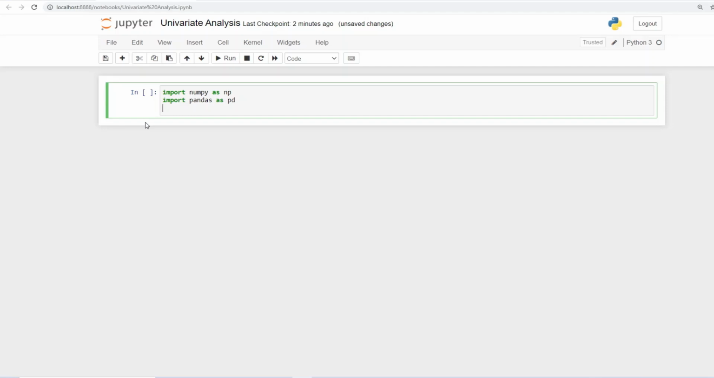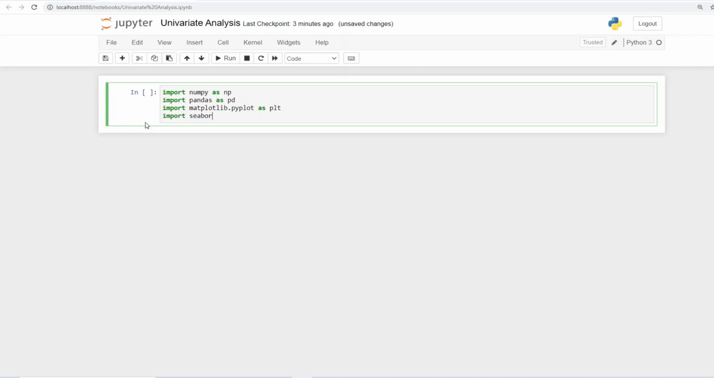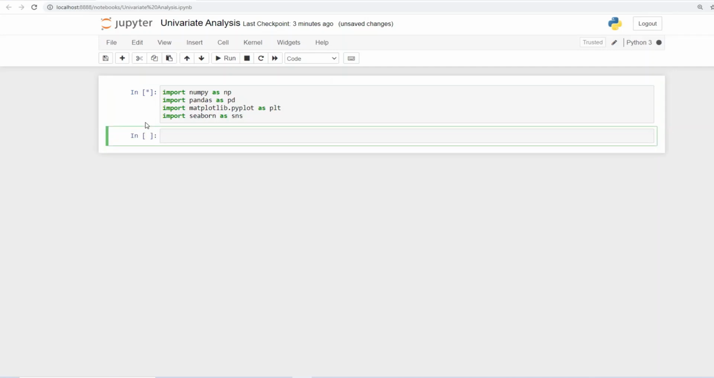Now, to be able to visualize our data through univariate analysis, we need to call in some libraries which will help us to make plots and graphs. So let's start by importing matplotlib.pyplot as plt, and also import seaborn as sns. Both these libraries will help us to visualize graphs as well as plots for our data in context. So let me quickly run this, and it looks like the libraries are ready to use.